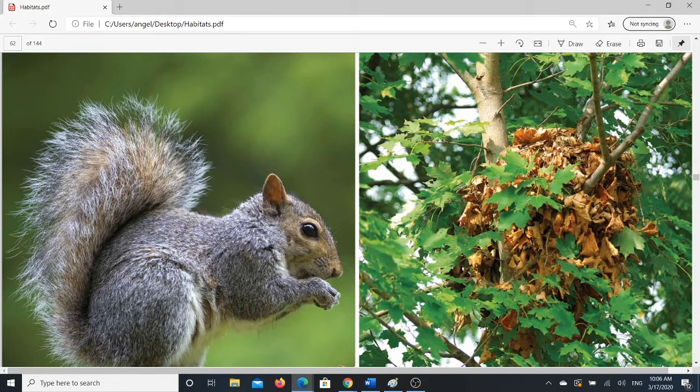Squirrels use their strong back legs and sharp claws to help them leap from tree to tree and to run up and down the tree trunks. And they use their tails to help them balance. Squirrels are omnivores. What's an omnivore again?